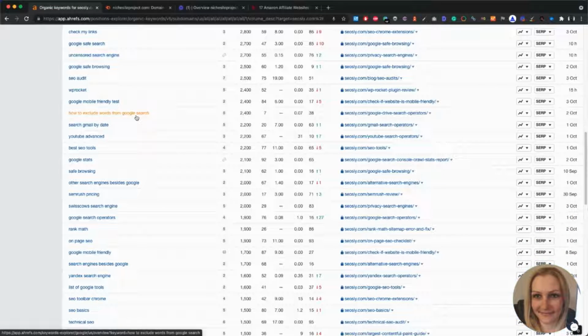How to exclude words from Google search. I don't think I have a web page about this specific topic. I have Google Drive search operators that's ranking for this. So I think this is something I may want to create an article about. And since I'm already ranking, why not? So I'm noting this keyword as a high opportunity keyword for me.